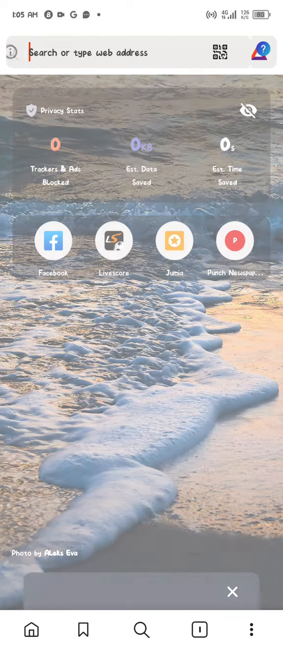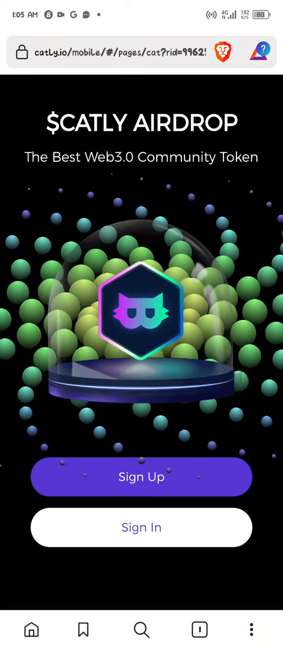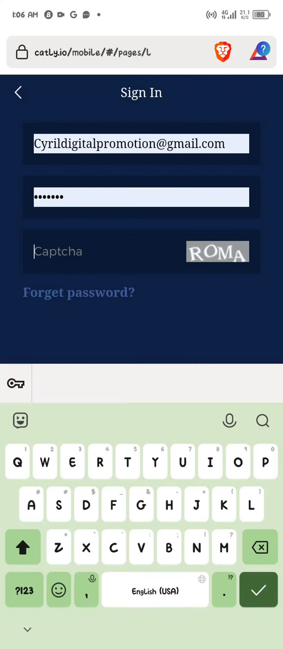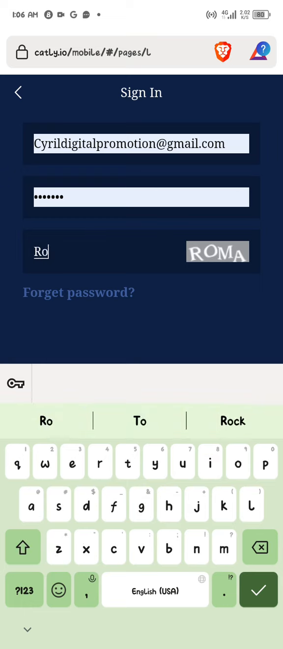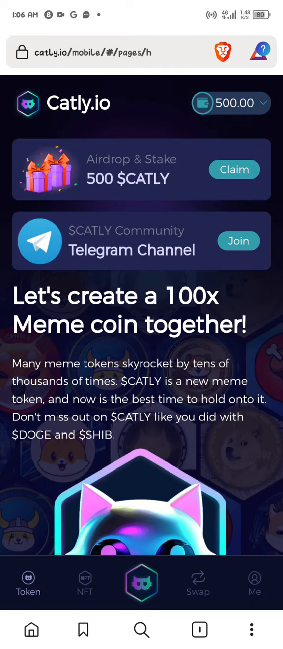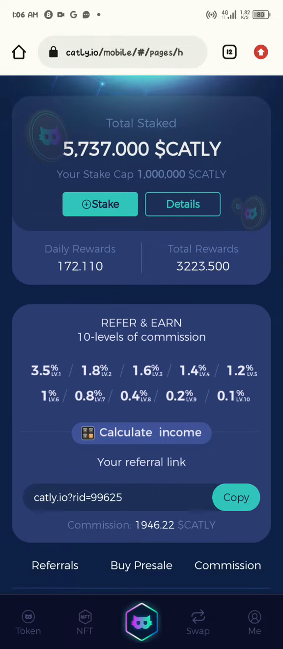Now let me go to Brave browser, which is one I already created. Now this is sign in. This account I created newly, and it's not already claimed, so I will not claim any of the airdrop. I'm going to sign in. This is how your account will look the first time you create it using my sign up link, and make sure the code is correct. This is the code I'm talking about. This is the code, 99625. You can see it.